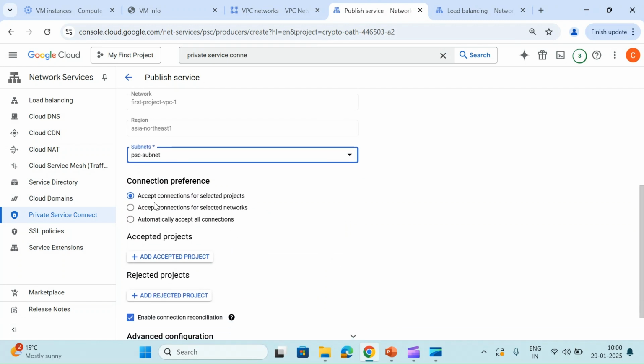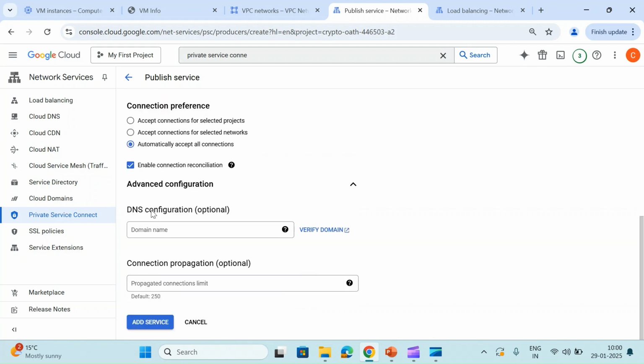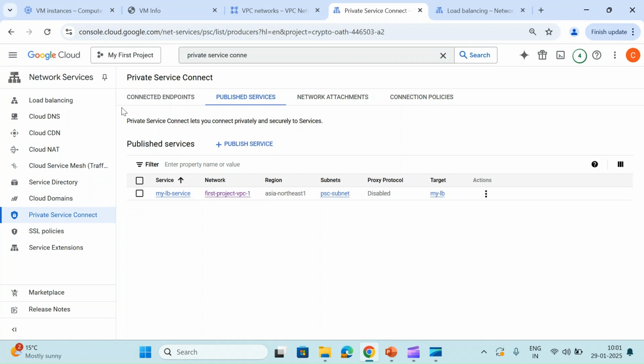After that we have the option of connection preference, whether you want to accept connections from selected projects, selected networks, or automatically accept all connections. You can check out which option suits you. I will go with automatically accept as of now because I'm focusing on network connectivity center in this video. You can check out all these options, I'm not going in deep. I'm just clicking on add service. So my first project VPC1 is publishing a service.